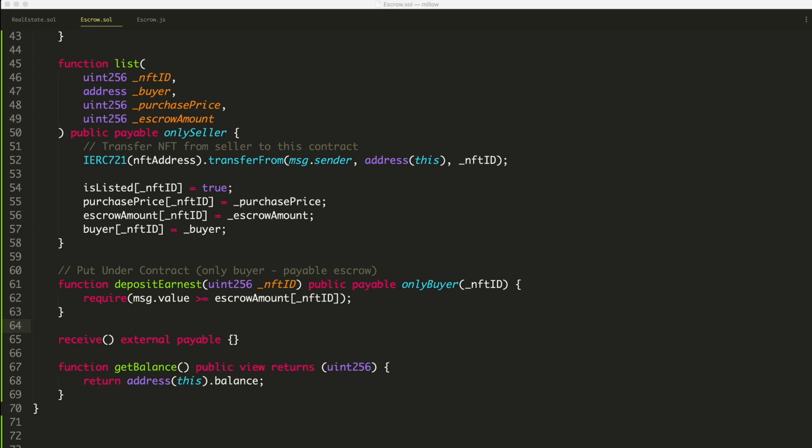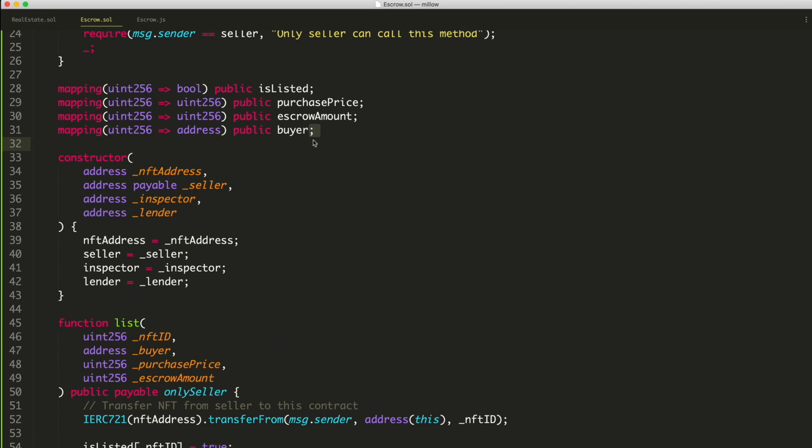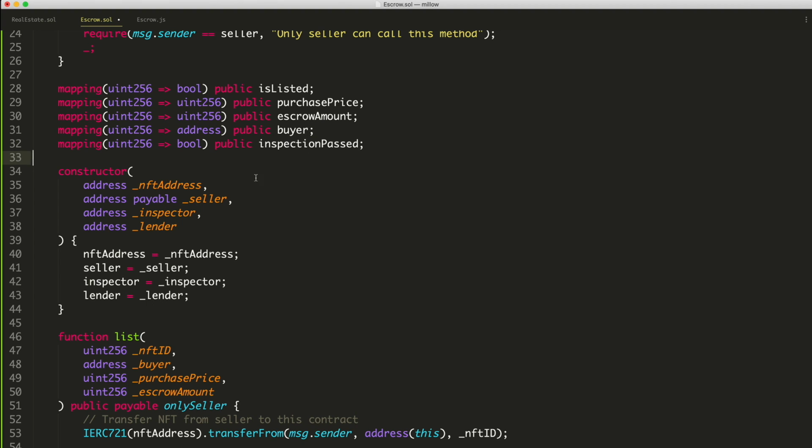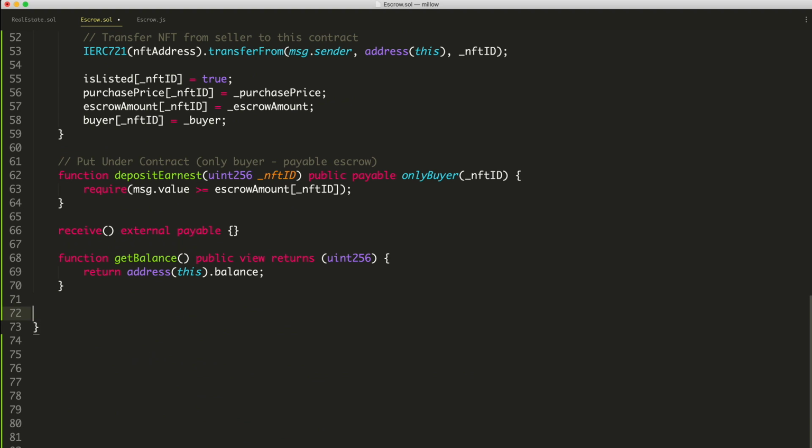Property inspector wants to sign off that the property is okay and passes inspection before this can happen. So what we're going to do is essentially create a mapping for the inspection status, okay, at the top. So we have, just below the buyer, we're going to create a mapping called inspectionPassed. So that's going to have a key value pair. Essentially, the uint256 can be the property ID, and then a Boolean to say true or false whether the inspection is passed. By default, it's going to be false because that's what mappings default to. So we can create a function to update it though, okay?